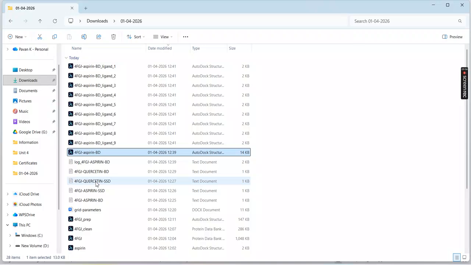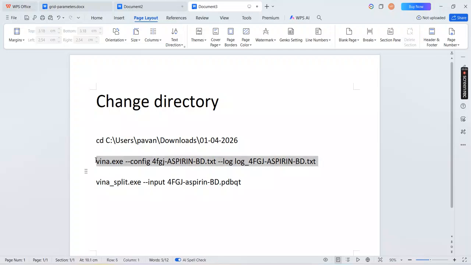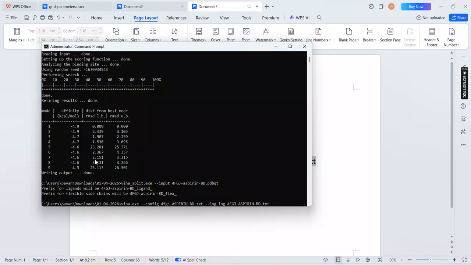Okay, so now shall we do one more docking or shall I tell the errors? Errors. Okay, so now you can see here this command vina.exe, 4fgj is in capital letters actually, so I am typing small letters. Just copy this one and paste it here.